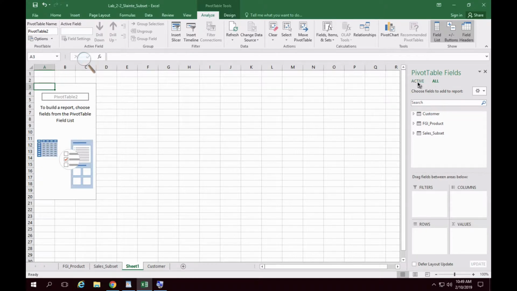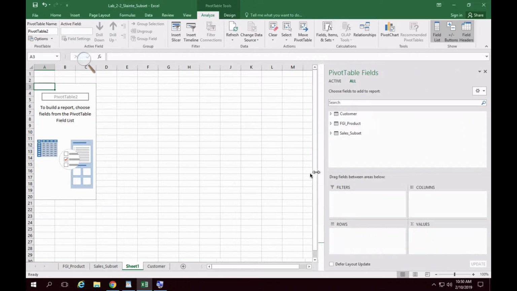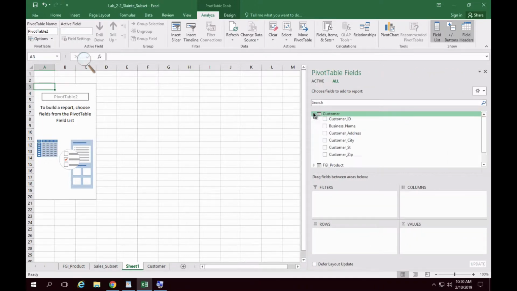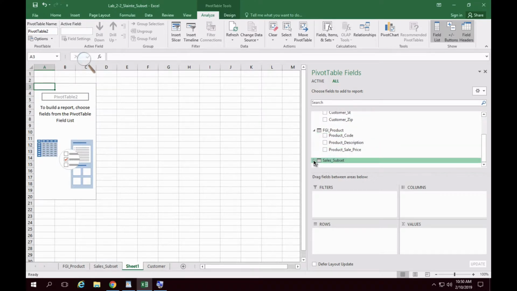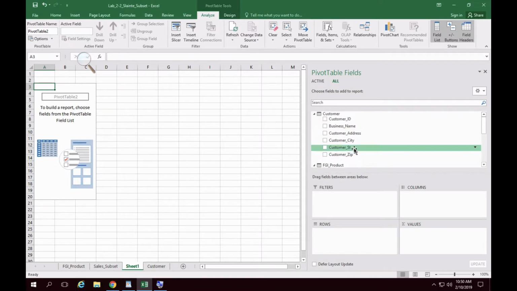So here we should click on active, click on all over here, and let's expand our pivot table somewhat so you see everything that's here. Columns, rows, and values. Okay, so here we go. Here are our connected tables.